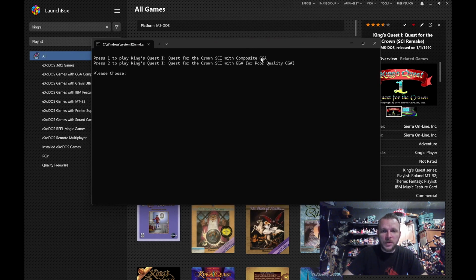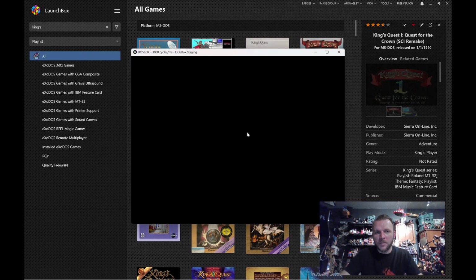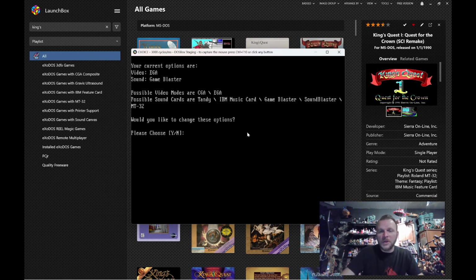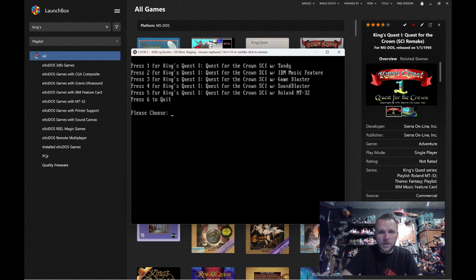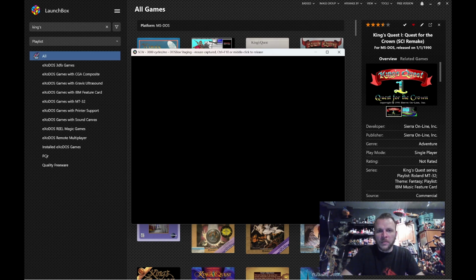So notice when we start it here, it says, do we want to play with Composite CGA or with EGA or poor quality CGA? We're going to start with that poor quality CGA. This is an example of one of my new menus I created for some of the games. It's showing right now we're set for EGA with a Game Blaster, and it shows you all your possible modes down here. I'm going to say yes, we want to change it. Let's switch over to monochrome CGA, and for this, let's go with a good old Sound Blaster.